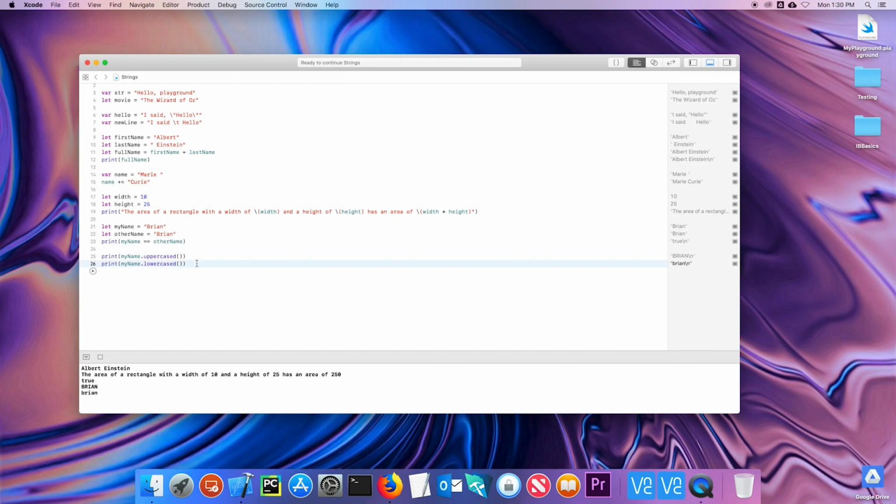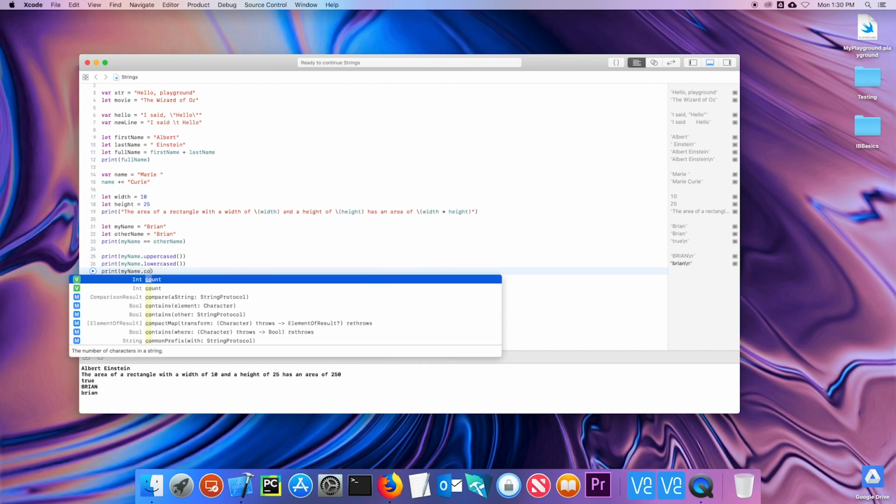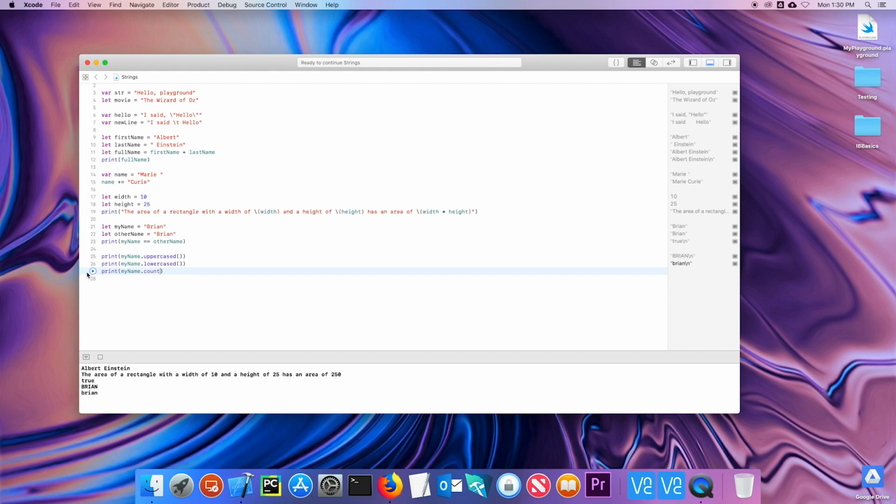Another one that's used a lot is the function count, or the property count. So if I want to find out how many characters are in a string, I can do print my name dot count, and it should give me the number of characters in that string.